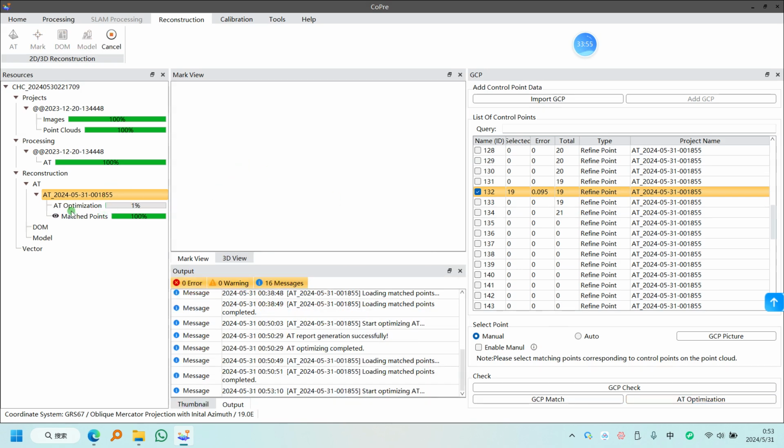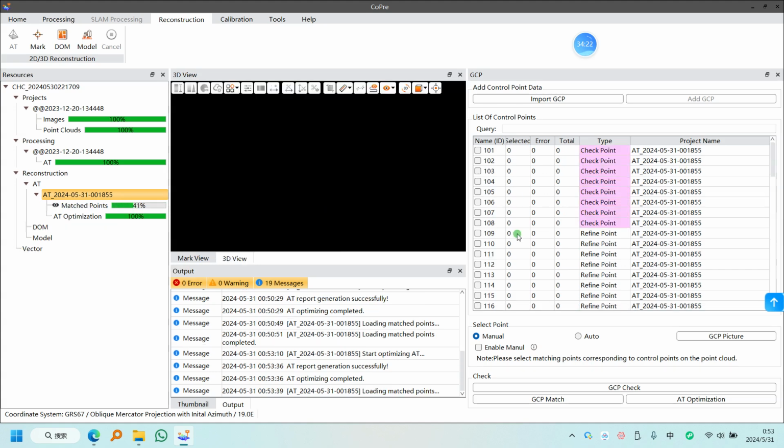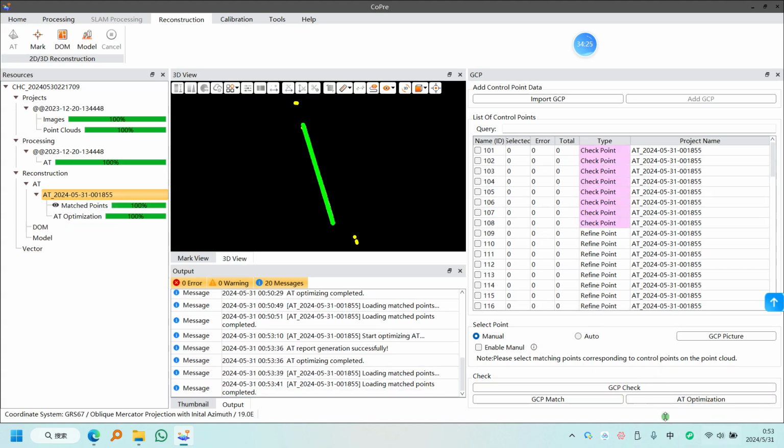So this one is the third AT. The third AT function can improve the accuracy even further. After finishing the third AT workflow, you can go back to this checkpoint list. If you think the results are still not good, you can continue to AT again, going through this workflow one more time.